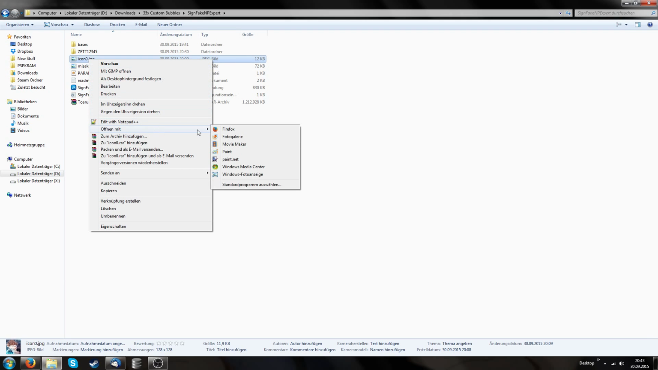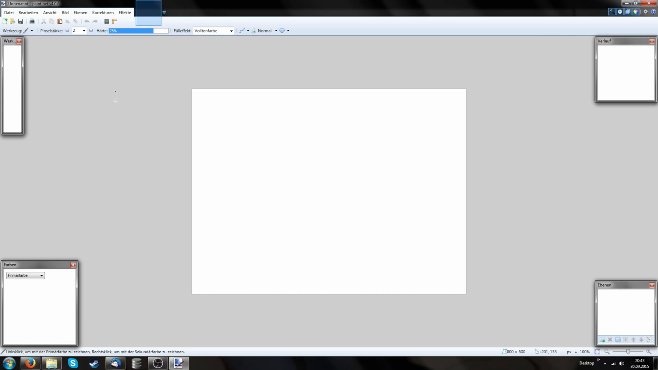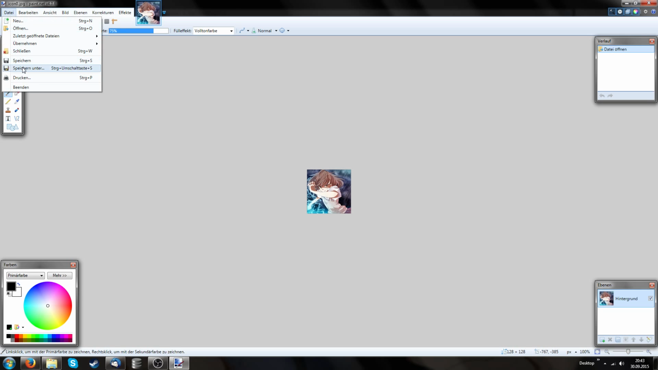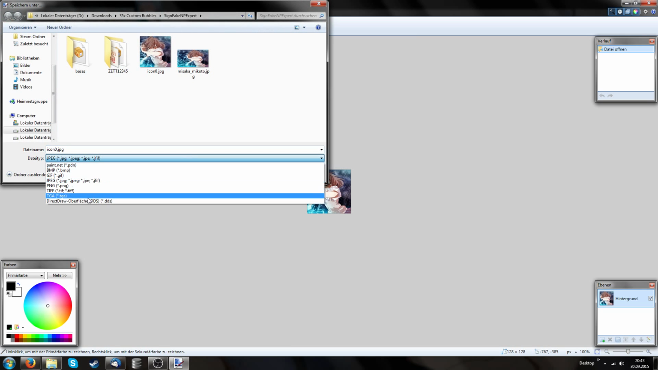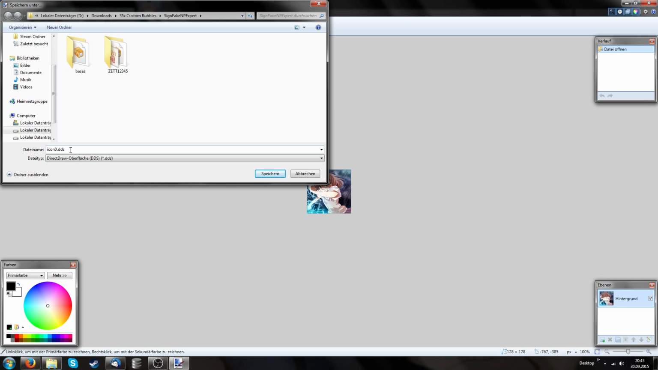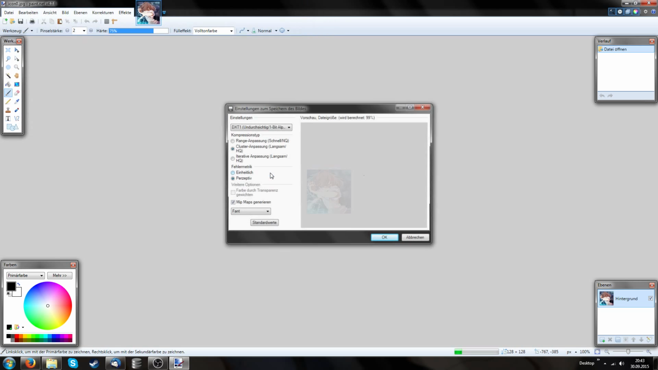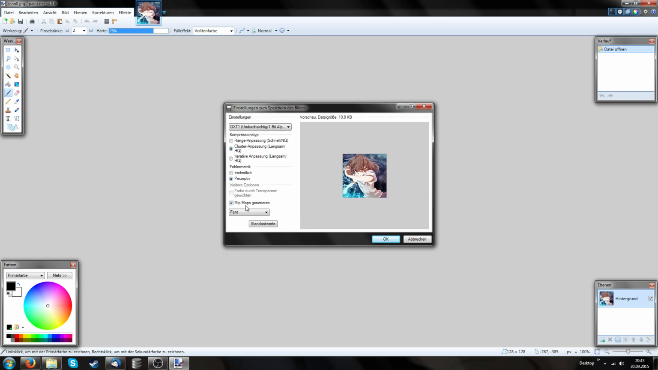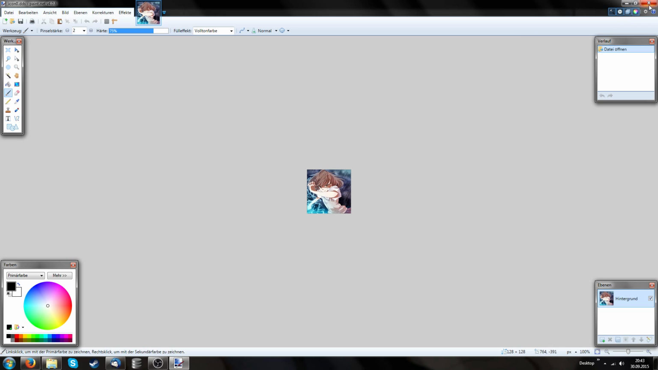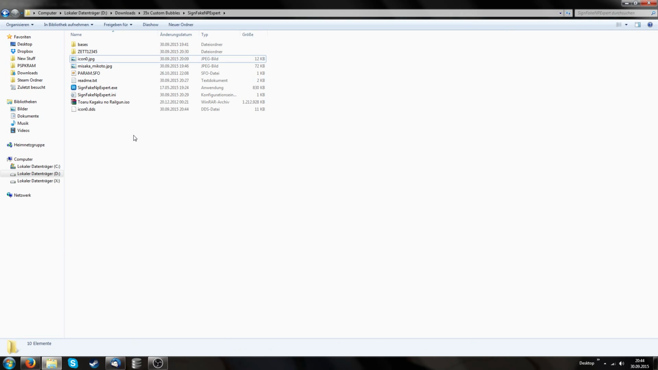I'm going to open this with paint.net because we do not need it as JPEG, we need it as a DDS file. So we go to save as DDS file, and it's called icon0.dds, and I'm going to save it. Keep in mind that you have to generate MIP maps, and okay. If this is done, we can close paint.net, and we should have our icon0.dds. Rename it to ICON0.DDS, so it has to be in all caps.